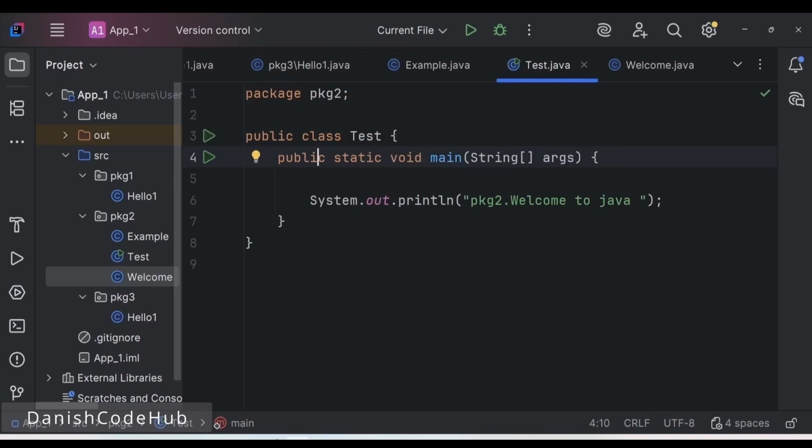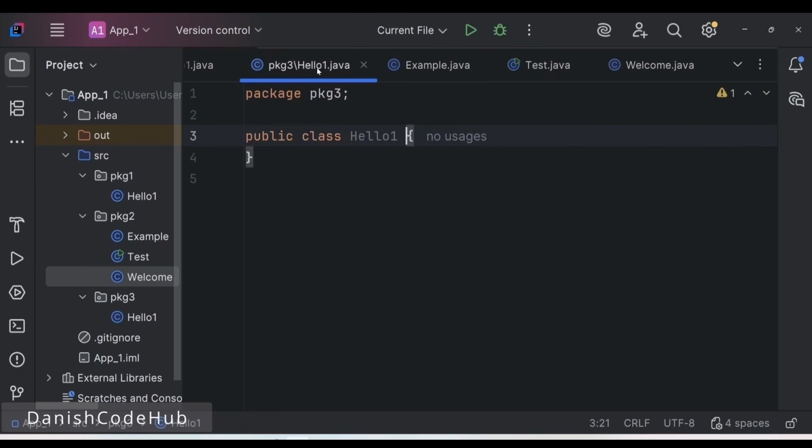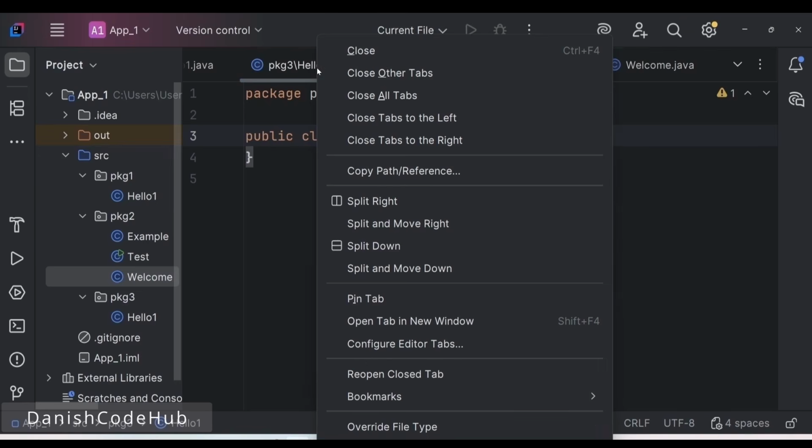And now suppose I want to close all the tabs at the same time. So what you can do is just right click on any tab. For example, I will right click on this, and I will choose this close all tabs option. It will close all the tabs at the same time. And we have one more option here, close other tabs. Now what does other tabs mean here?